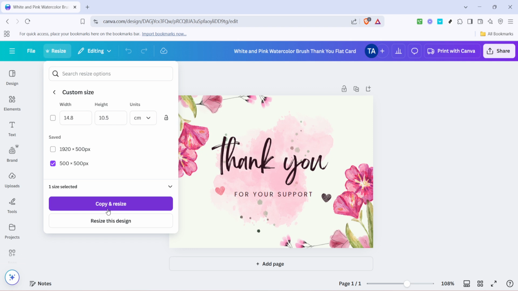Changing your canvas size in Canva is as simple as that. With these steps, you can ensure that your designs are perfectly tailored to fit your creative vision and project needs. Whether you're resizing for a new campaign or just wanting to adjust your current design, Canva makes the process incredibly user-friendly. Happy designing and see you in the next tutorial.